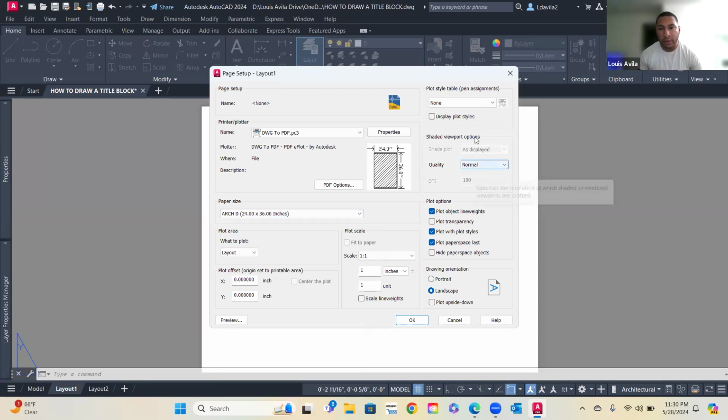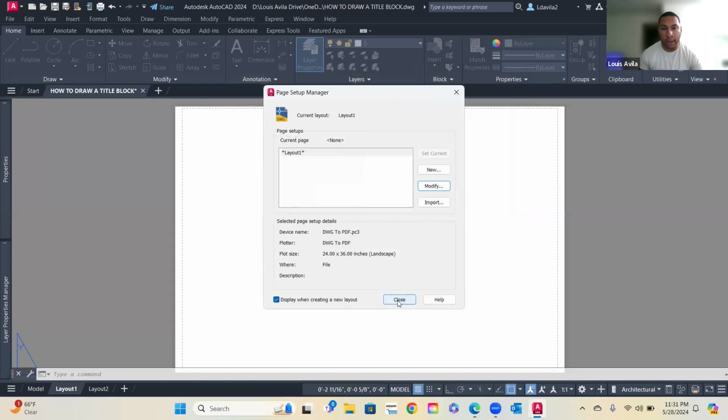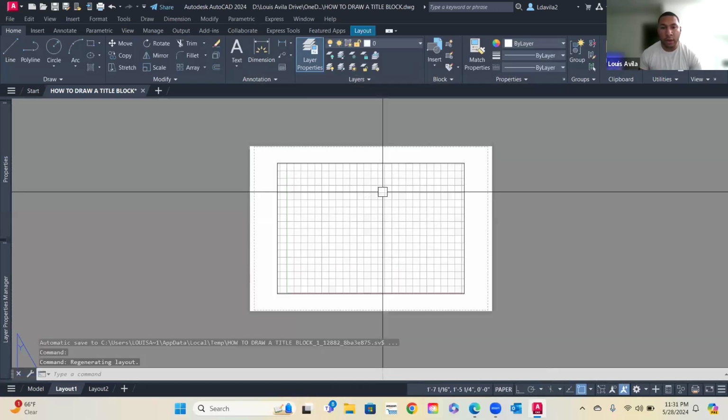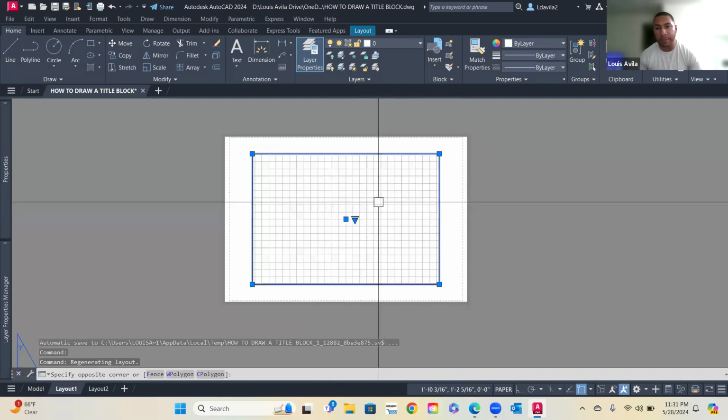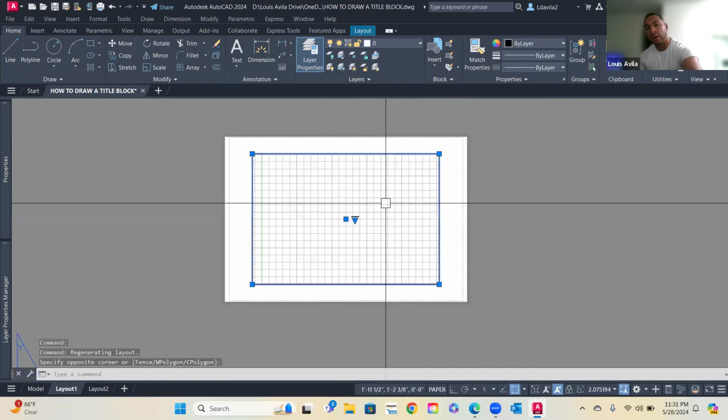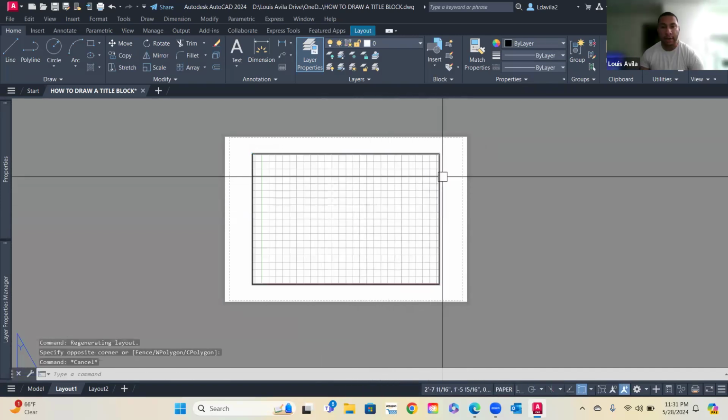And then you have other various options for plot styles, quality of your presentation paper, and so much more of the options here. I keep the scale 1:1, and then you can preview the canvas if you want, but let's just go right into OK. So there we go. We got a 24 by 36 sheet of paper, our layout. This is our viewport right here.